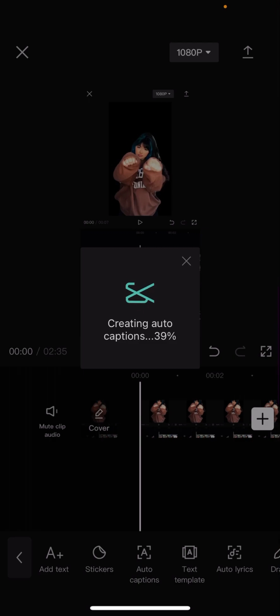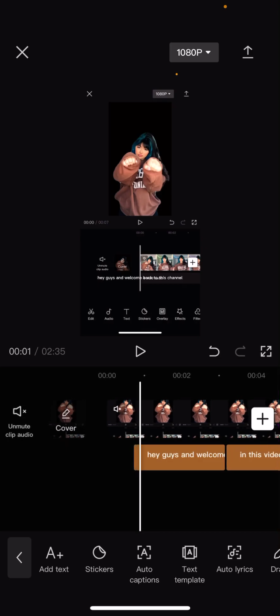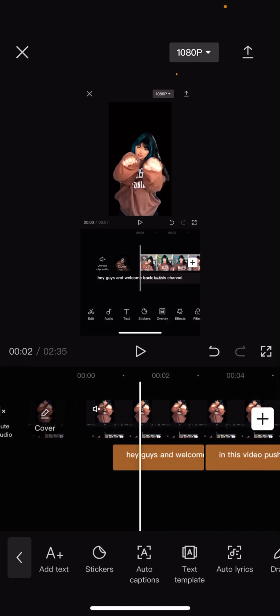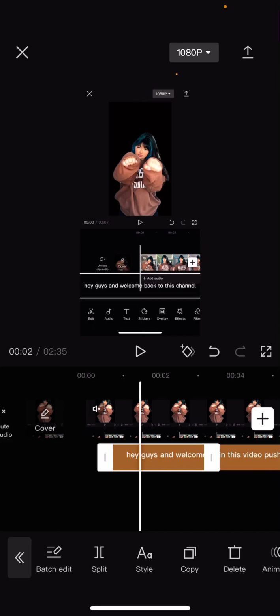You can also create it on your voiceovers as well, but yeah, as you can see, it's creating auto captions for the original video. Make sure your clip isn't muted either. Here is the text. It is very tiny, but you can edit it to make it bigger.